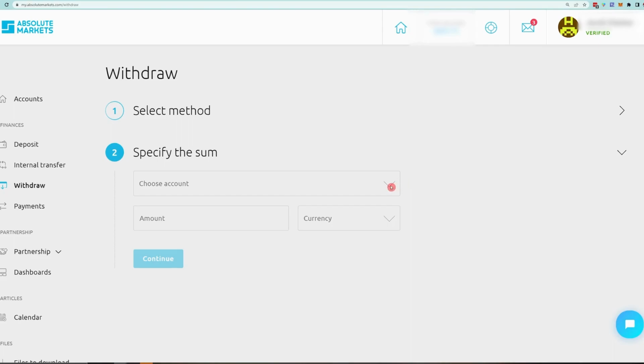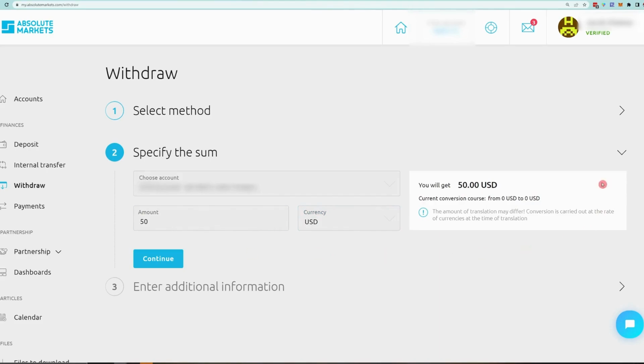Similar to depositing, click this drop down, choose the account that you are wanting to withdraw from. Once you've done that, put in the amount you want to withdraw. Let's just say for me, I'll just do $50, all right? And then I'll do currency. I only have USD because that's what I have set up for my account. And then I will hit the continue button.